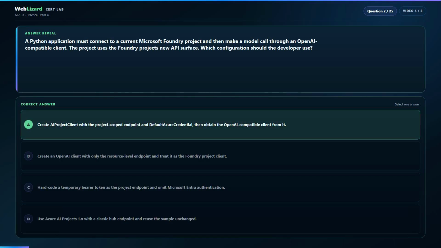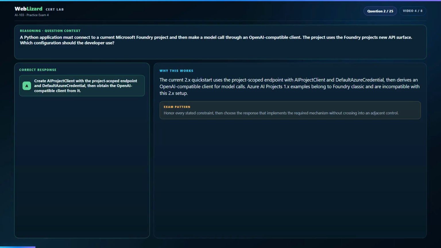Correct response, A. Create AI project client with the project scoped endpoint and default Azure credential. Then obtain the OpenAI compatible client from it. Why this works. The current 2.x Quick Start uses the project scoped endpoint with AI project client and default Azure credential, then derives an OpenAI compatible client for model calls. Azure AI Projects 1.x examples belong to Foundry Classic and are incompatible with this 2.x setup. Exam pattern. Configure endpoint scope, client generation, and authentication for a current Foundry project application.